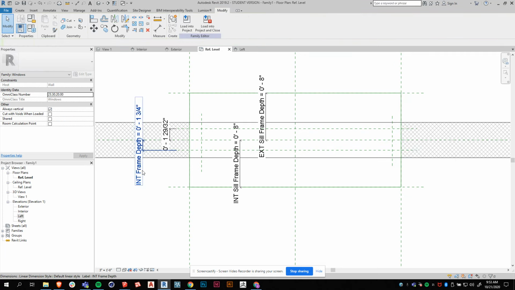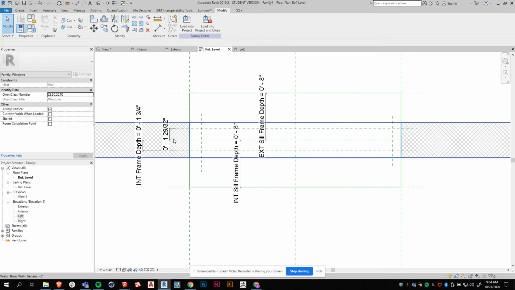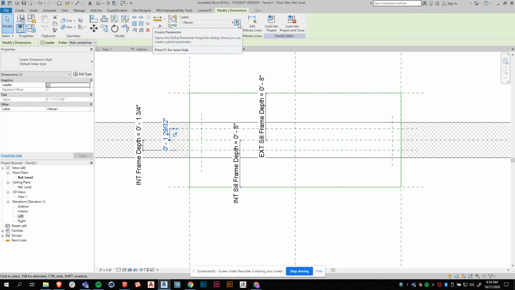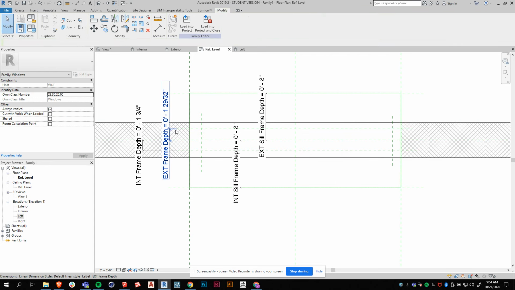Now, if I wanted this to have the same parameter, I can just select this dimension string and go to my labels and pick it. Okay, interior frame depth. Now that name doesn't really make sense, but that's okay. I can just go into here and make a new one. I'll call it ext frame depth. Now I'll make one the same just to show you what I mean. Okay, so we have two parameters, one for the exterior, one for the interior.